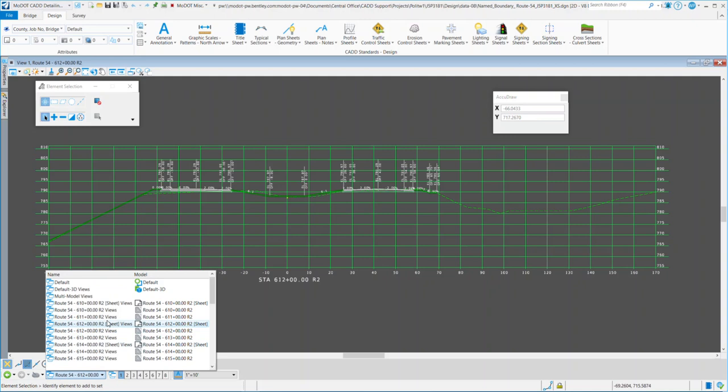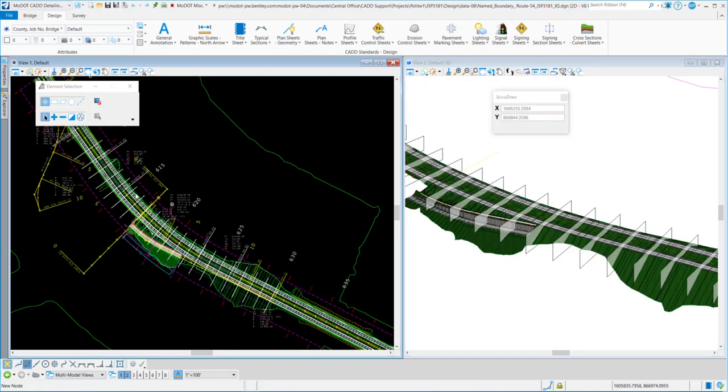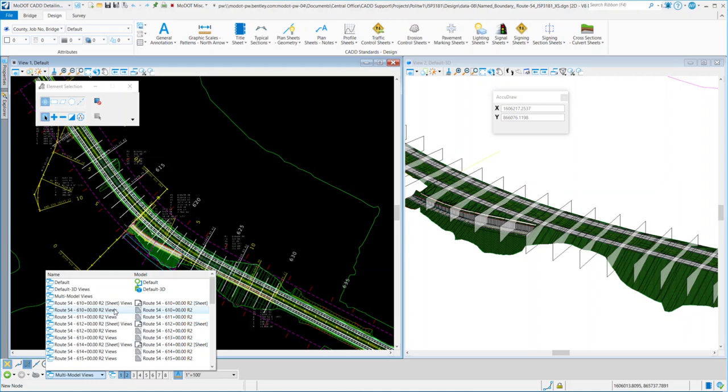Let's go to the main multi-model views. And you'll see in this multi-model view, I have pattern lines out here on the 2D side representing my cross sections. And I also have shapes over in a 3D window showing me where my cross sections are to be cut as well. Okay, so once you've got your name boundaries, you cut them. You're going to come out and you're going to see down here at the view tools all the different models that have been created by the tool.